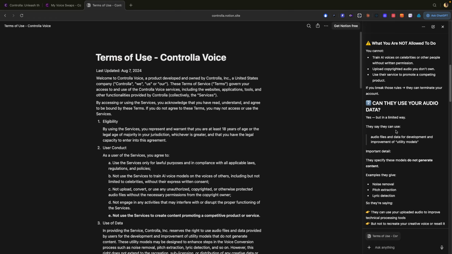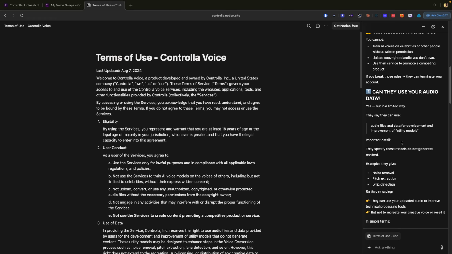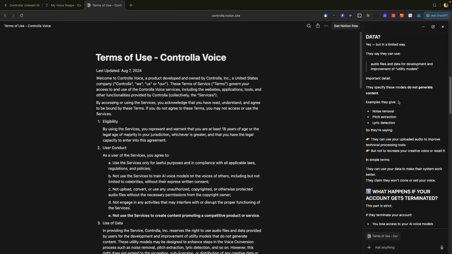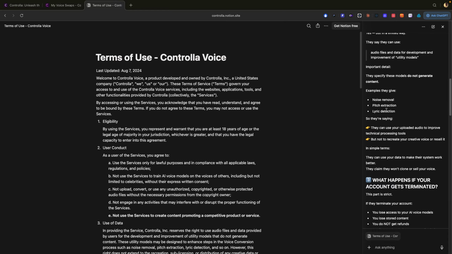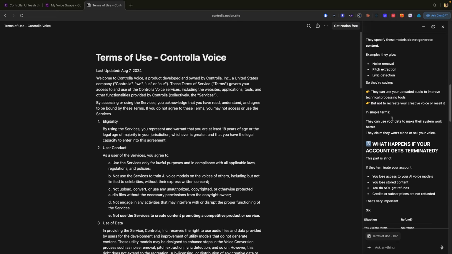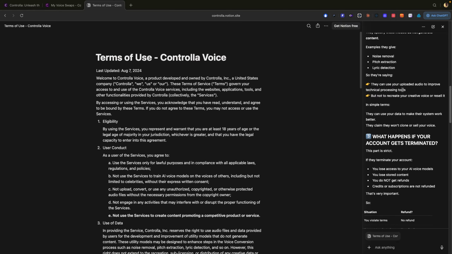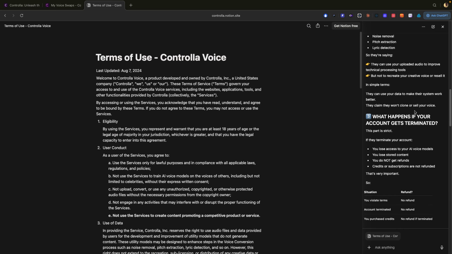Can they use your audio data? Yes, but in a limited way. They say they can use audio files and data for development and improvement of utility models. They specify these models do not generate content. Examples they give: noise removal, pitch, and lyric detection. They can use your uploaded audio to improve, but not to recreate your creative voice or resell it.